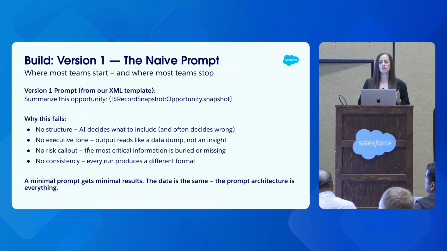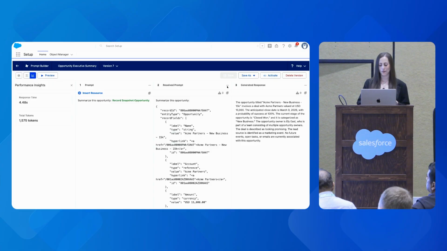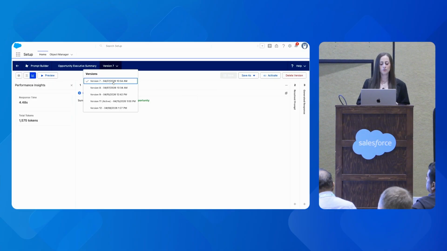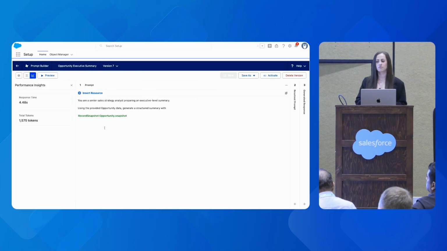And what we've learned is that a minimal prompt with minimal instructions gets minimal results. And so we've invested in adding data to your prompt templates and making sure that we can add the right instructions. So we're going to work together and make this a little bit better. The first thing I'm going to do is give it more instructions. So the role. So I'm saying, okay, you are a senior sales strategy analyst. That already helps the large language model understand who it's creating the summary for.